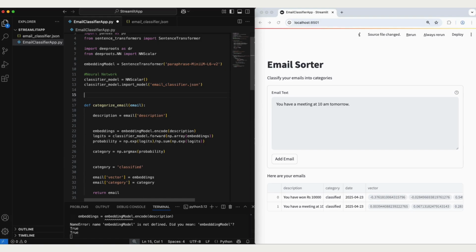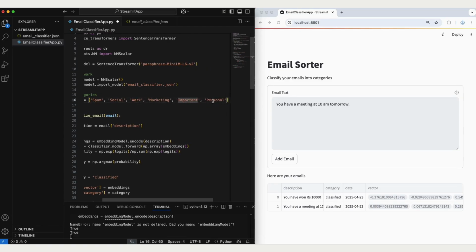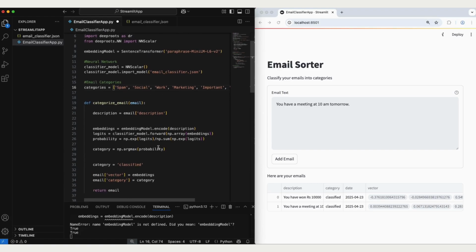Email categories, and it's this: spam, social, work, marketing, important, and personal, in that order. So when it gives you a number, it's in that order because that's the order in which we had set up the one-hot encoding and trained the network. Once it finds np.argmax, it will find the index of the largest probability, and then categories will take that index and give you the corresponding class. So we can take this classified output, and that is that.